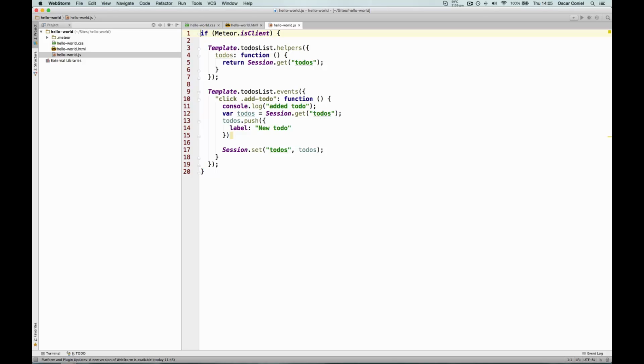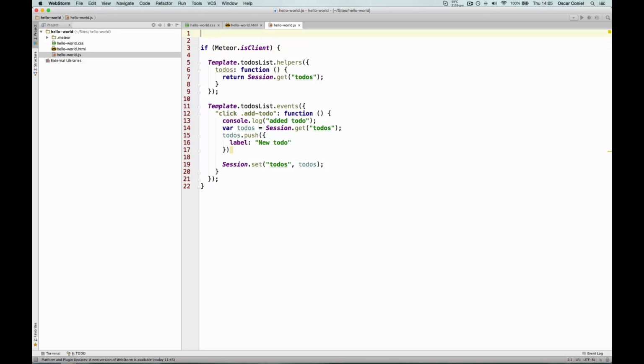So the first thing we're going to do is create our collection. And generally, when creating collections in Meteor, you would make them a global. So let's say our to-dos collection will be called Todos. And you'll notice we didn't put var, because if we put var, it becomes a variable and it's scoped only to this file, so it won't be available elsewhere, which is important when we're working with multiple files.